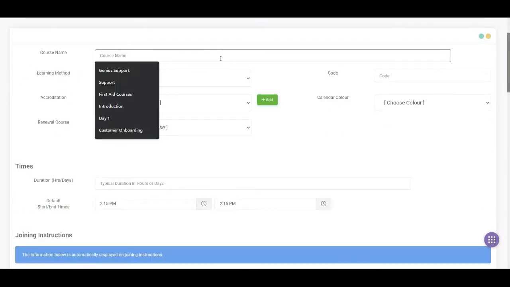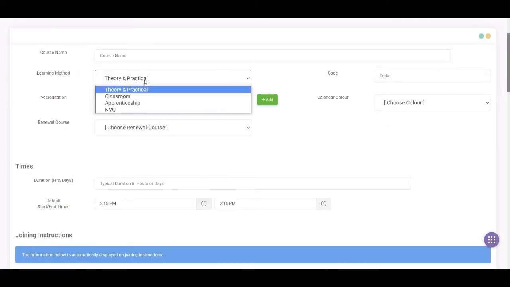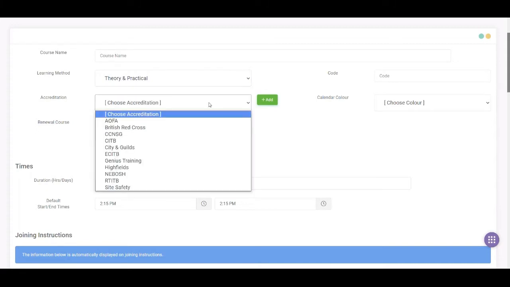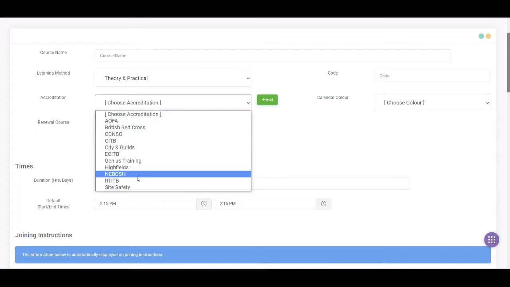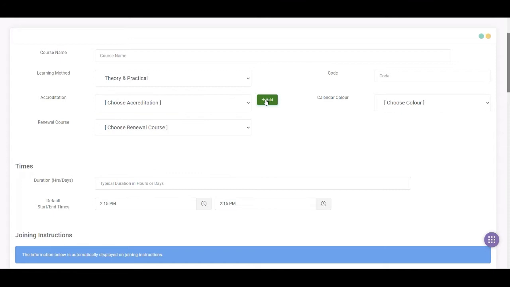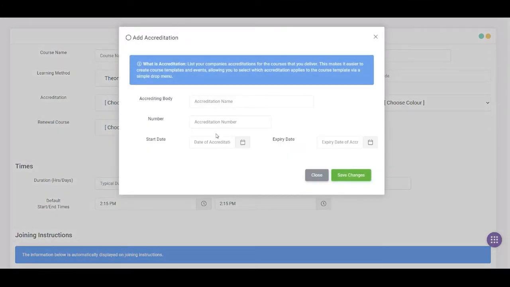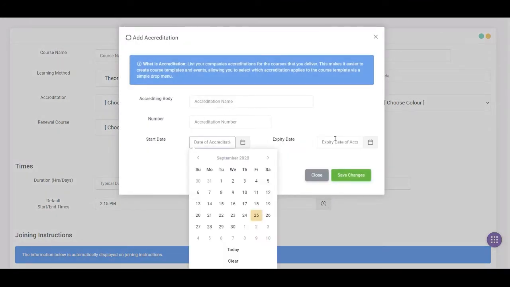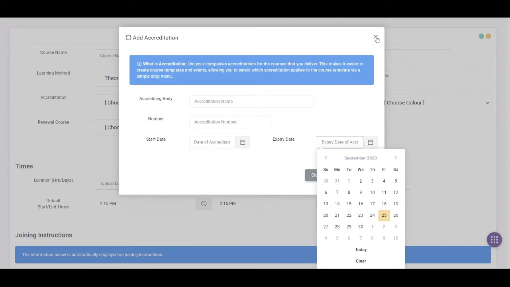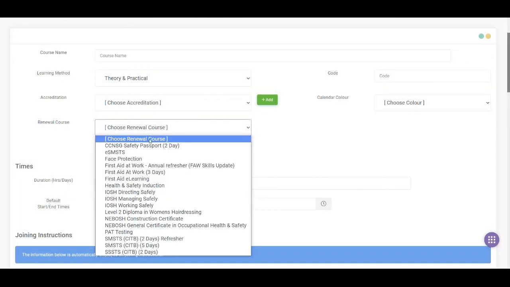Everything else is optional. So we can choose learning method and also accreditation. Now when you use Genius, this list will be empty. We need to populate that, so we click add in the accrediting body information in here. That will populate the drop menu for you, and then you can select.